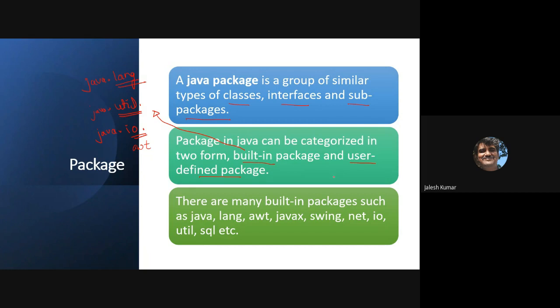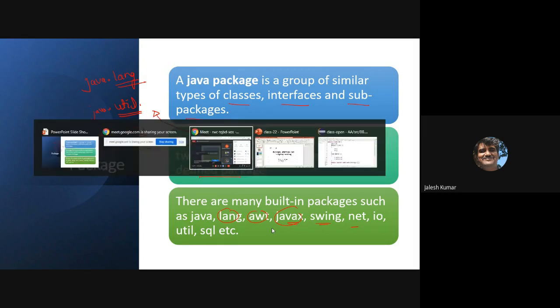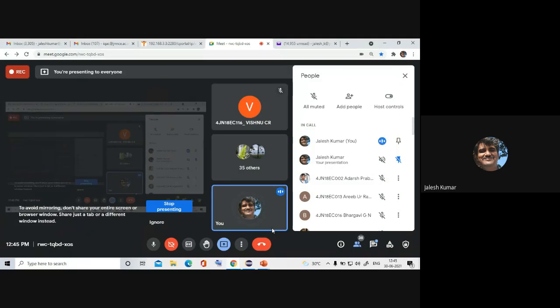Next, there are many built-in packages, depending on the language, like AWT, and the extended Java, like Servlet and all. If you want to perform those, you have to import Java. Swing, Net, IO, Util, SQL, JDBC, like that. Many built-in packages are available in Java. Next, it is a very simple unit. Module 4 has very specific information.